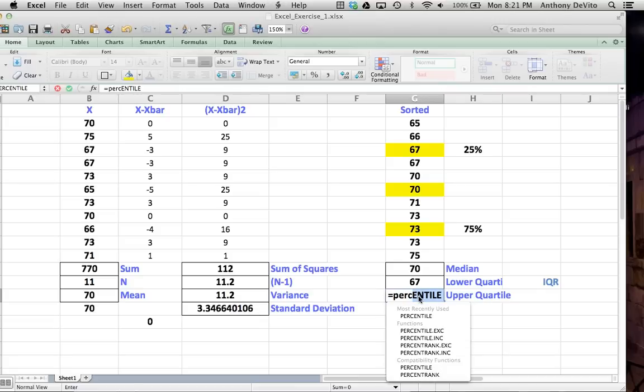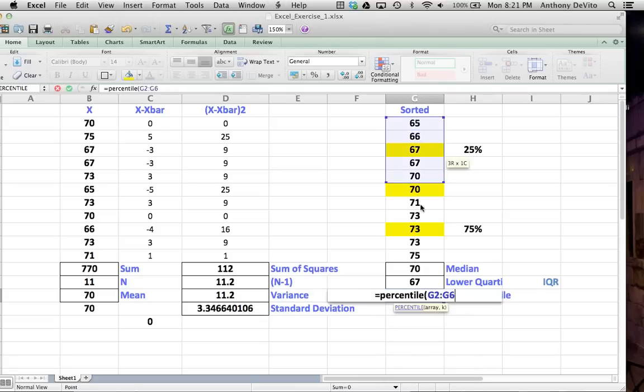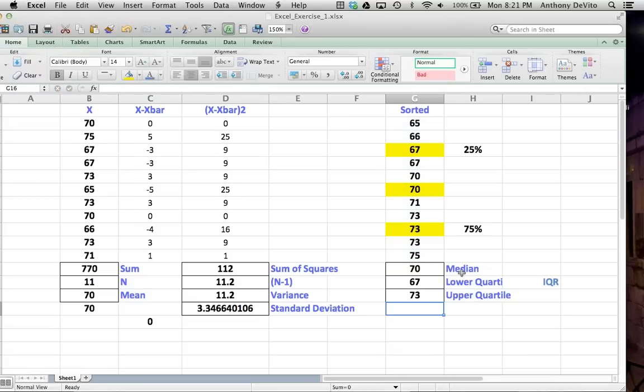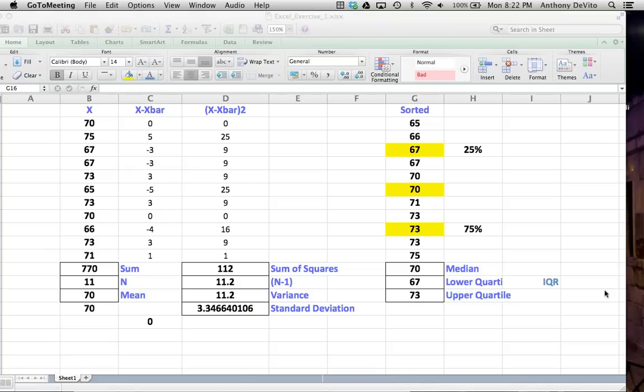Okay, let's give that a try. Equals PERCENTILE, parentheses, and I'm going to look at the array here, comma, 0.75 or 75th percentile. And sure enough, that's where I am with the 75th percentile, 73.